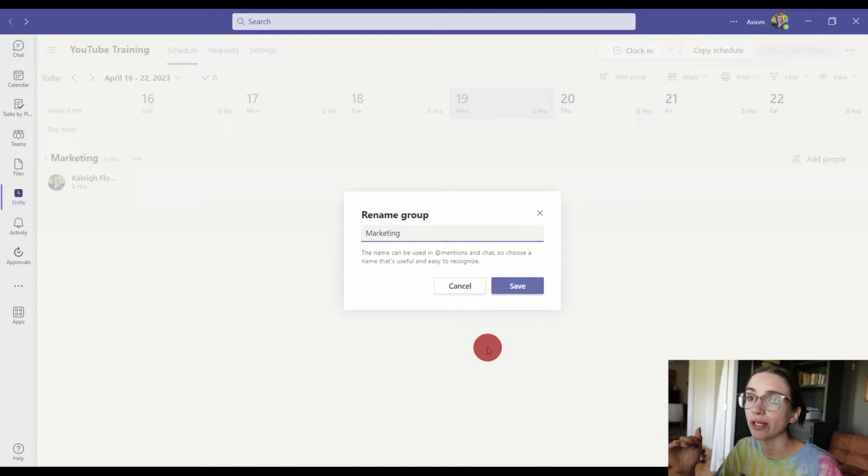This is what it's going to do for this group. If you mention marketing, so you go @marketing in this Microsoft Team, you can then mention and notify all of the people in that scheduled group, which is pretty cool because it also knows who is on the shift. So it will notify people who are on shift.